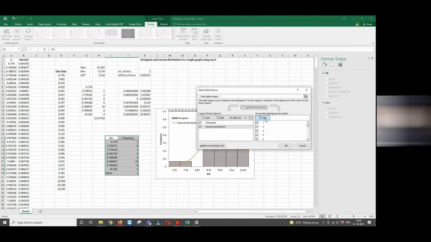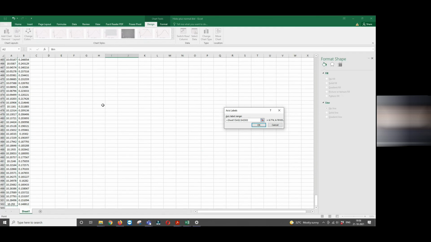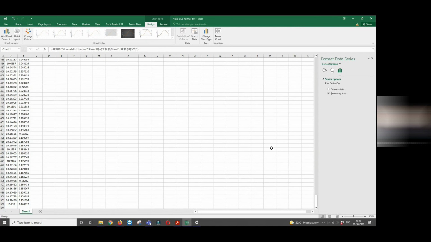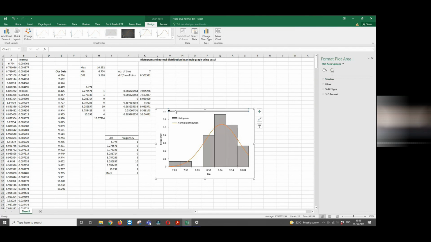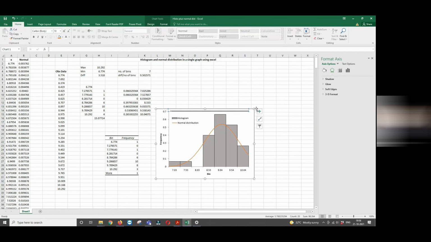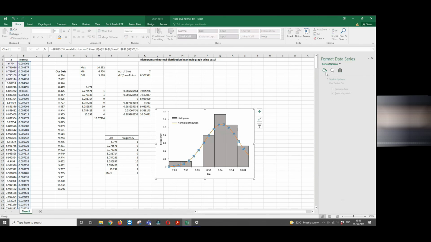Here you have to select the x-axis. It is not 1, 2, up to. This is the x-axis for the normal distribution. You have to select it. Okay. Now, if you don't want the secondary axis at the top, you can change the color to white so that it will not be visible. Otherwise you can keep it. It will depend upon your work.